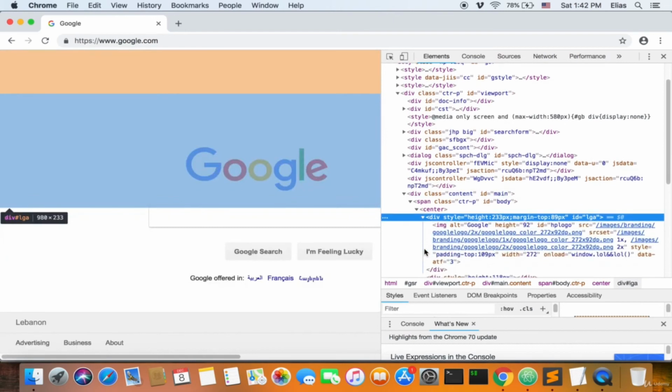This division is full, from the almost vanilla area above till the light blue area down. It's a 980 by 233 pixel margin. That's one. Two, we gave it a height inside of HTML to be 233 pixels. So that's the height, and we have a margin top of 89 pixels, which is around the vanilla area above, and we give it an ID, which is lga.